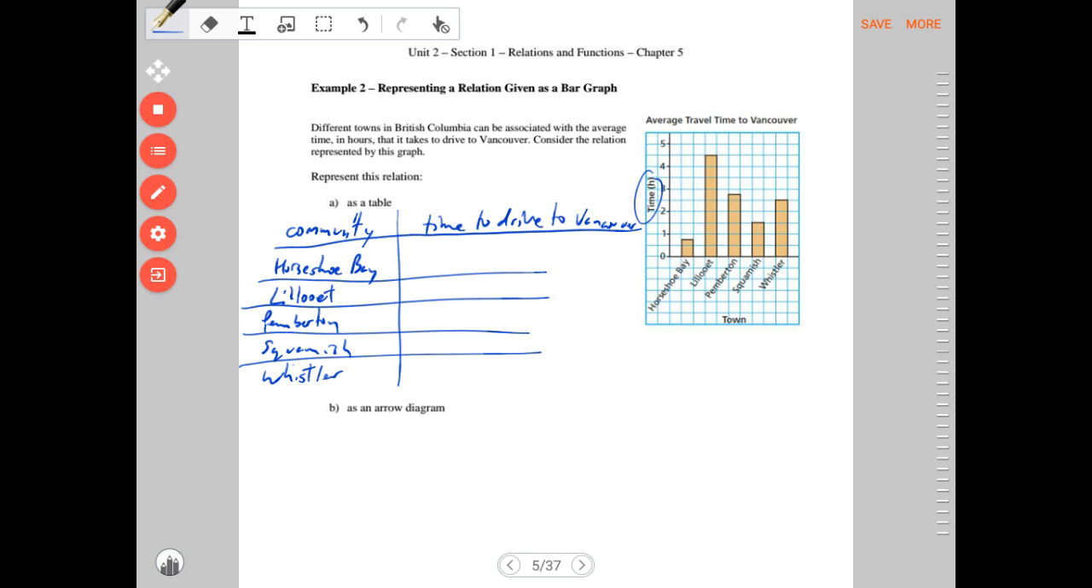Okay, so Horseshoe Bay, let's see. Each tick on the graph is half an hour. So that looks like it's between half an hour and 1 hour. I think it's pretty fair to say 3/4 of an hour or 45 minutes. 0.75 hours works as well. Lillooet, on the other hand, looks like it's 4.5 hours away from Vancouver.